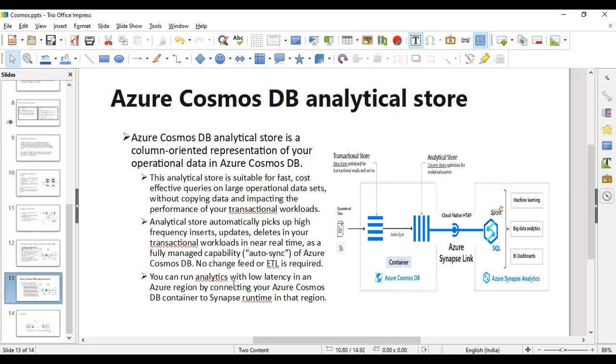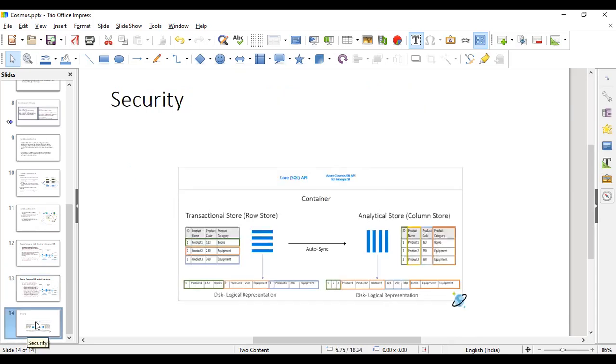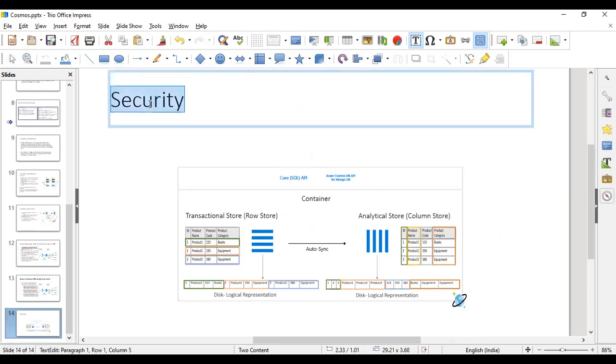You can run analytics with low latency in an Azure region by connecting the Azure Cosmos DB container to the Synapse runtime in that region. So based on the region, you can connect to that particular region and get the data out of the analytical store. That is how this Lambda architecture can be termed within Cosmos DB. It's a combination of Cosmos DB and Azure Synapse Analytics. All right.